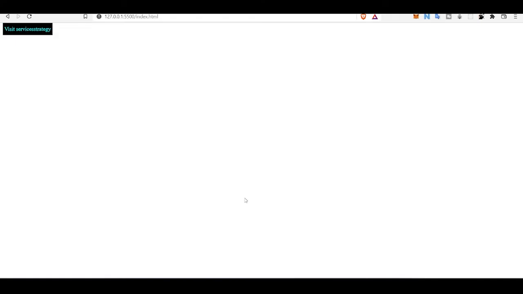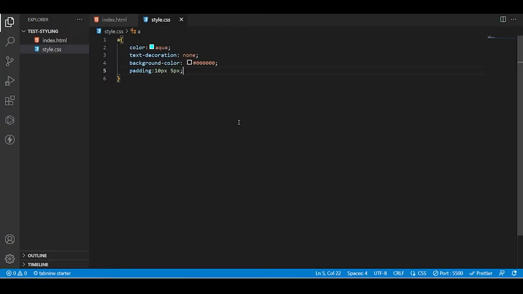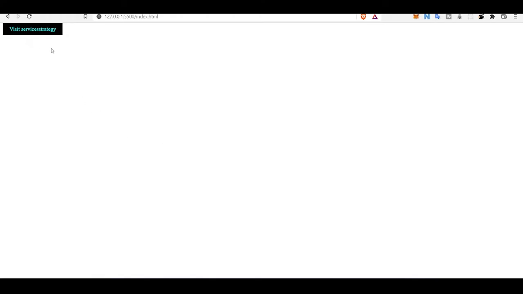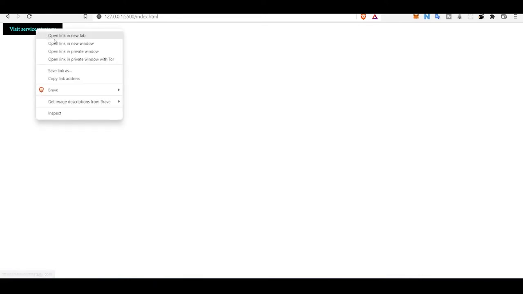Save it. Okay, 30 pixel, 20 pixel from left and right. Yes, now it's looking good. And whenever we click on this, it will lead us to our website, servicesstrategy.com.